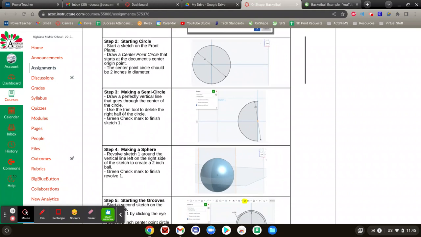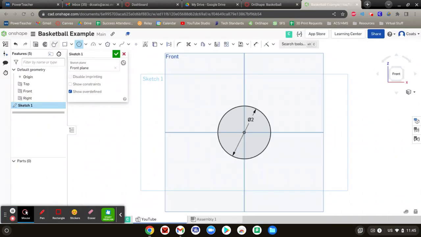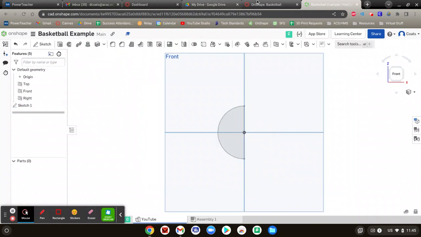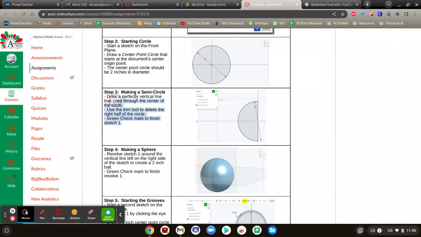Next, we're going to move on to step 3. We're going to turn that into a semicircle, because this is the first time you guys have revolved in my classroom. We're going to draw a vertical line that goes straight down and cut off the right side. The first step is the line tool right there. Start at the top, bring it straight down, click. Turn off your tool by hitting your escape button. Next, go to your trim tool. It looks like scissors right there. Delete that. You've got half a circle, a semicircle. Hit your check mark. That gets us through step 3.